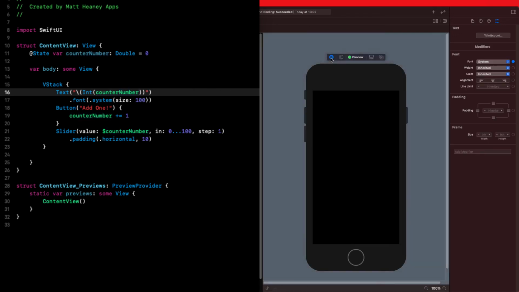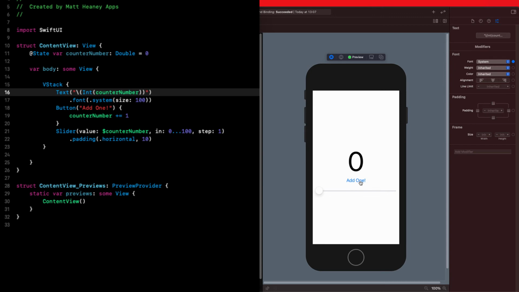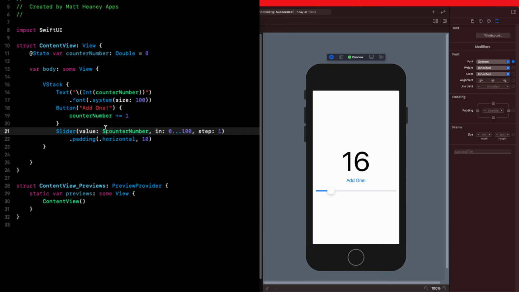Let's hit play to start off a live preview. Now, if we hit add 1 to update counter number, as you can see, the slider is updating to reflect this change. The number is getting bigger, so the slider, because it's showing its value, will update to work its way across. But because of the two-way binding, when we slide this, it's also writing the value back, and because counter number is changing because of the slider, our label is updating. Two-way binding. It can read and it can write. And that's what this $ means.